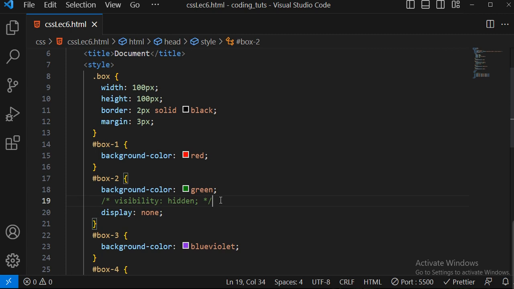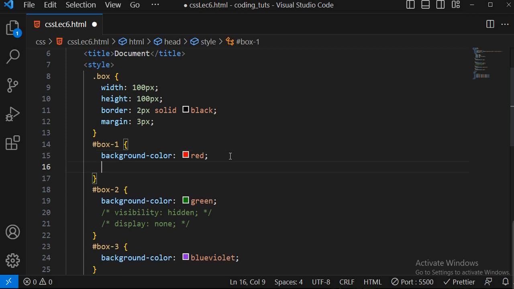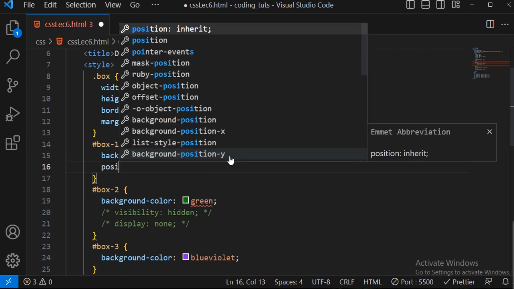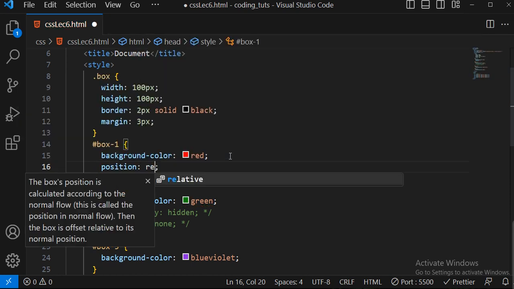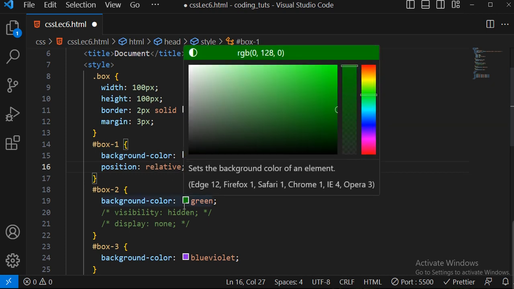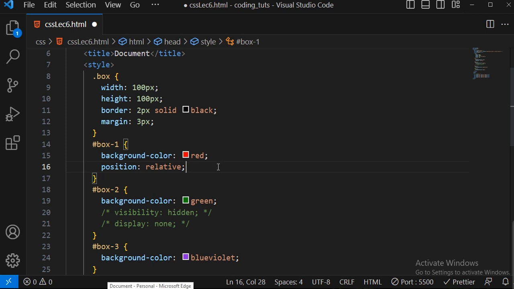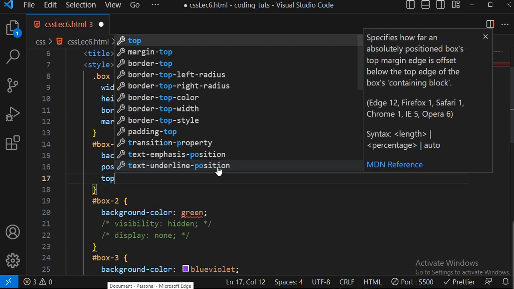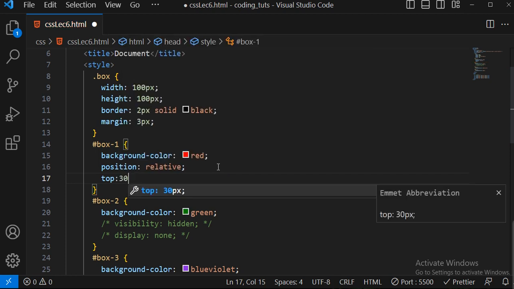Okay, let me comment this value for now. So now you understood about visibility. Now we talk about something called z-index. For this I just come here and write something called position relative. In box 1 I am writing position relative, and from top let's go with 50 pixels, or 32, whatever pixels you want to give.